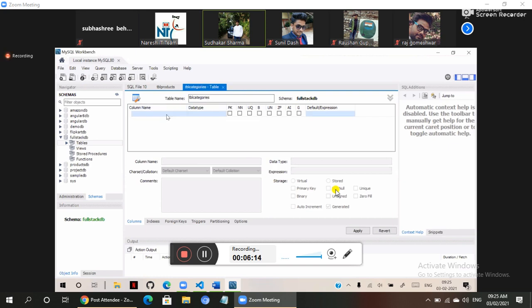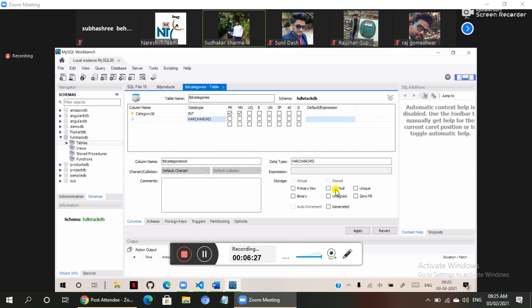And the column is category ID and it is integer, with primary key and not null. And we have category name, that is varchar, and you can define how many characters. That is the option we defined. So this is how graphically you can create, manage and configure the table.